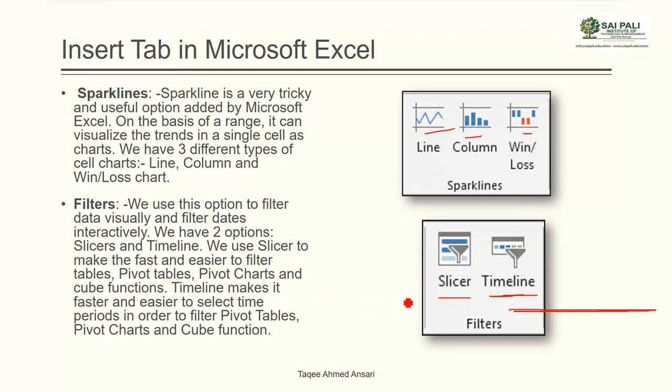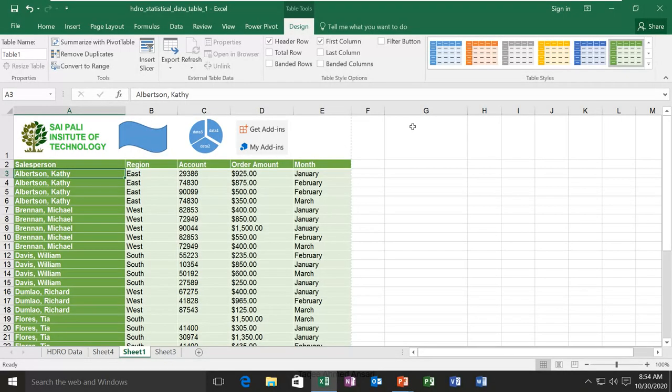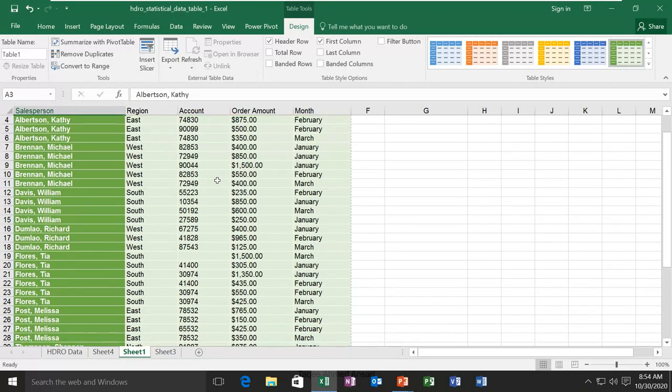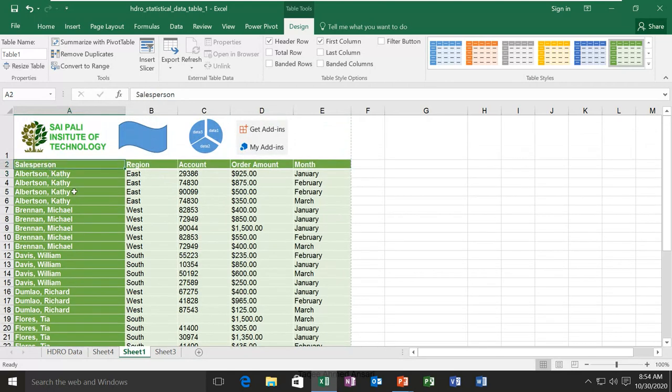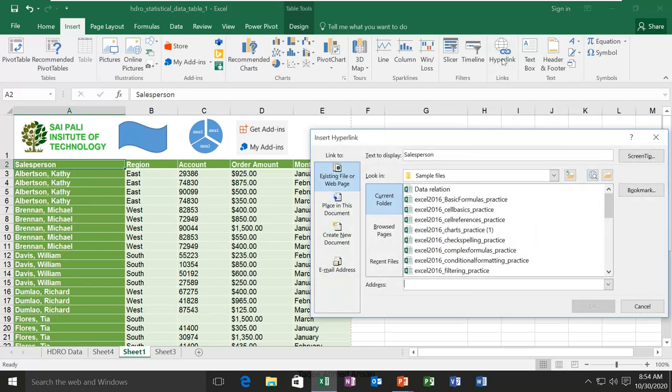So this is what the filter group we have. The next group in this insert tab we have is link, where we can add some hyperlink, link for some websites, link for some other files. We can add link for some other place in your document. Like if you have some file, I select this text, I want to add a link. So I select the cell, I go here in this hyperlink command, I click on it.